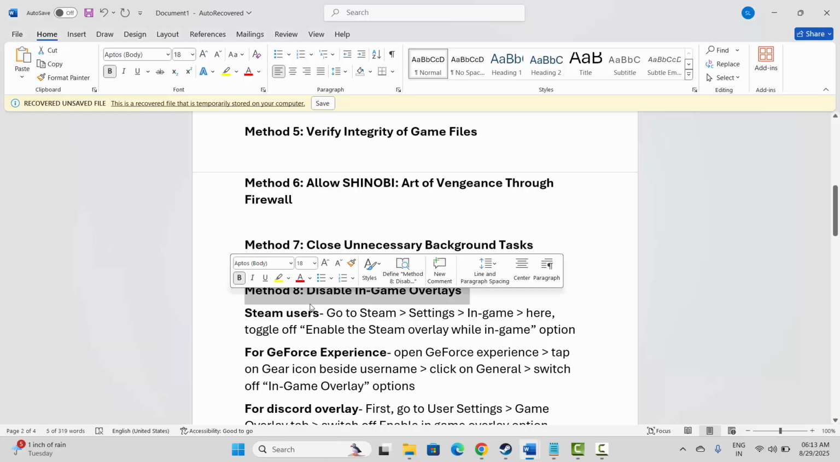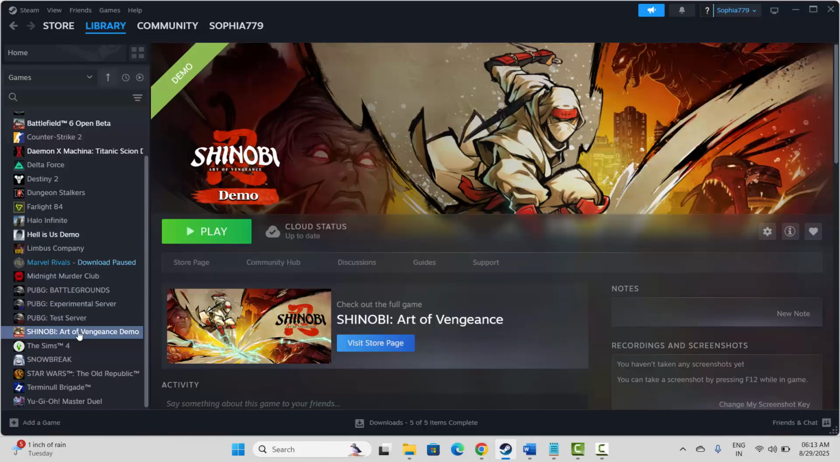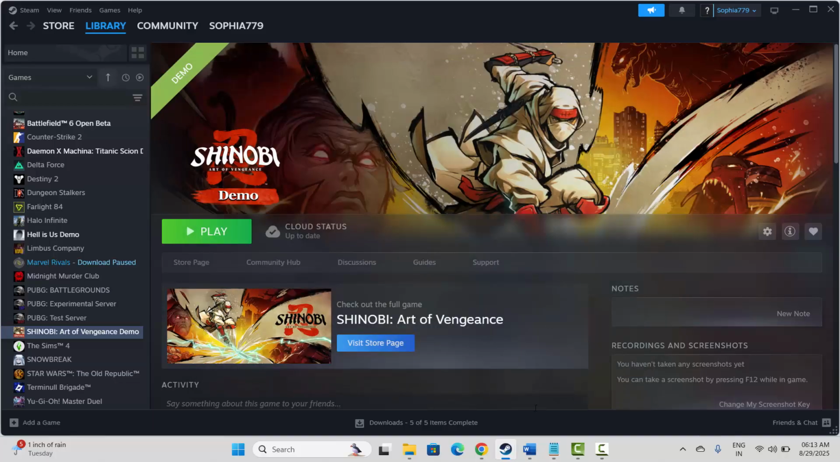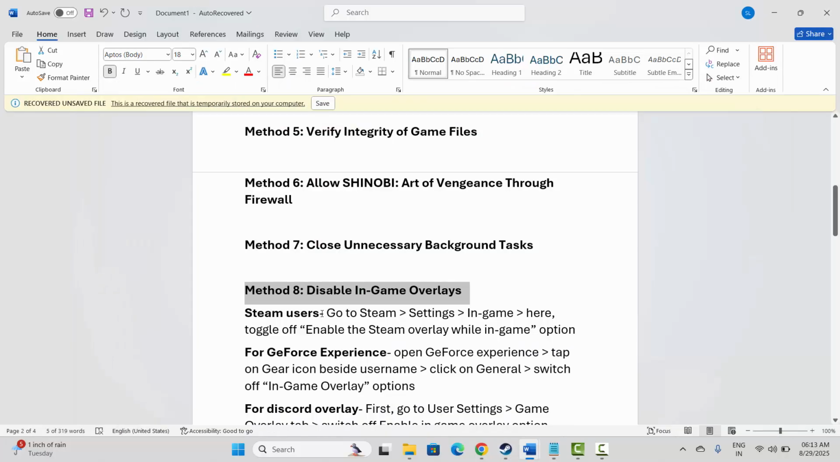Next solution is to disable in-game overlays. For that, go to Steam, under library section, select your game, right click on it, click on properties. Now under general, here you have to click on this enable the Steam overlay while in game and it will be disabled. So after that try to launch the game and check if this resolves.